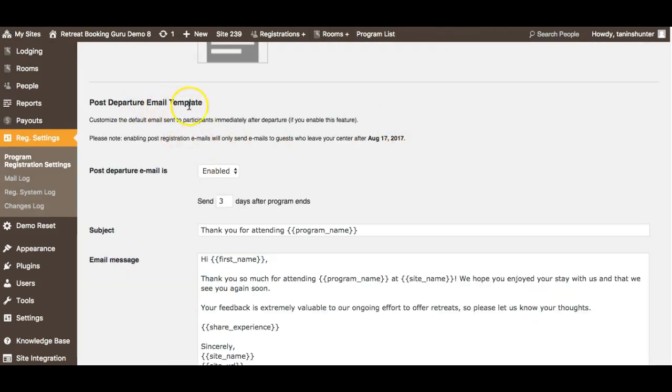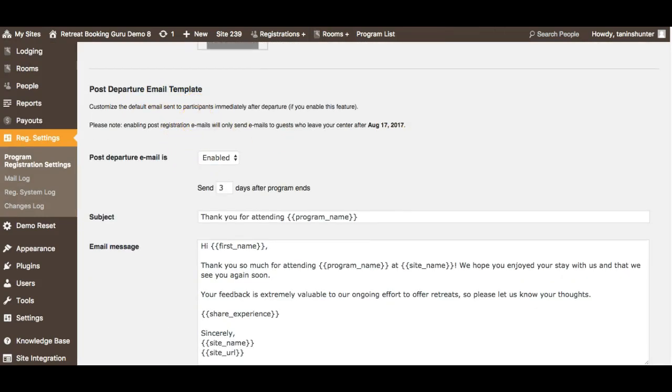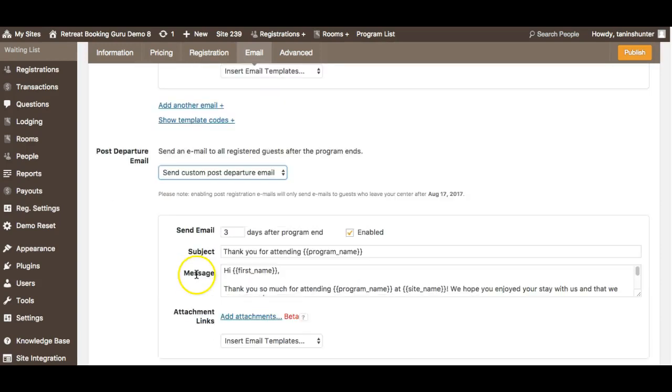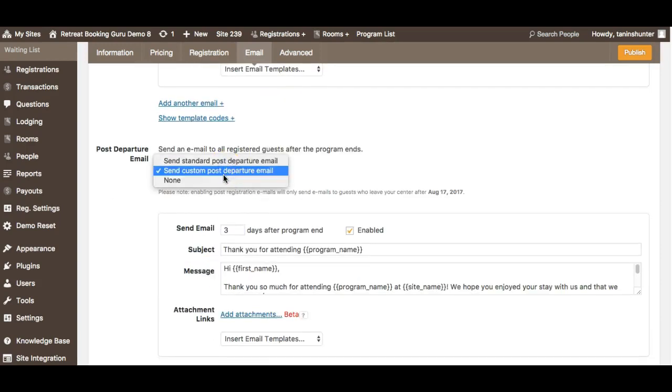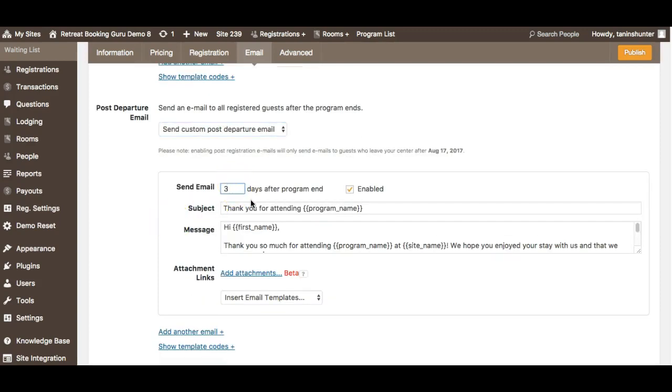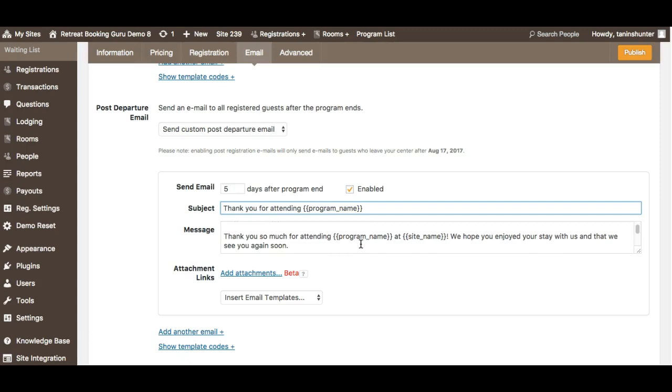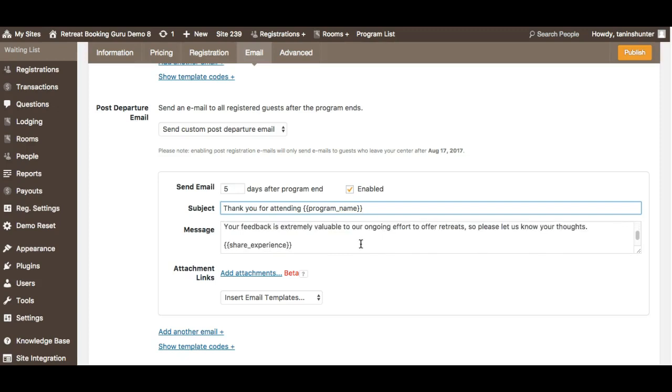Right here, post-departure email template. And if you want to have a different post-departure email template for this particular program, you can set it to custom post-departure email. Then you can set the number of days after the program ends, say 5 days, and you can have your own personalized message here for your guests.